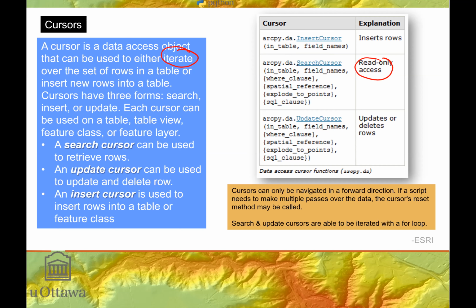So with a search cursor, it provides just the ability to iterate over each row or object in a spatial data layer and query or get the values of the geometry or the attributes. So we can manipulate them or use them in calculations inside of Python. The other two cursor types, the insert and the update cursor, allow us to make changes to an existing layer.